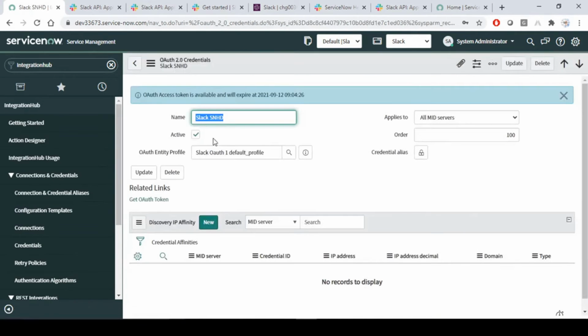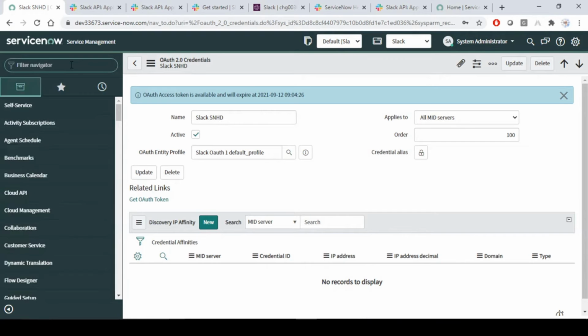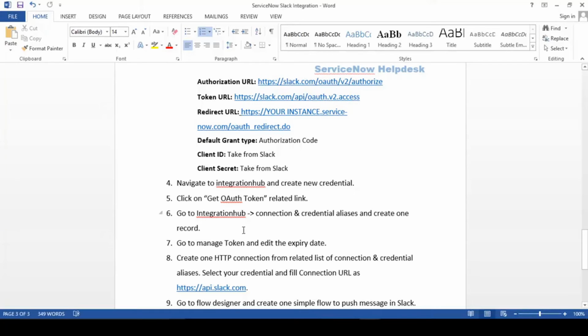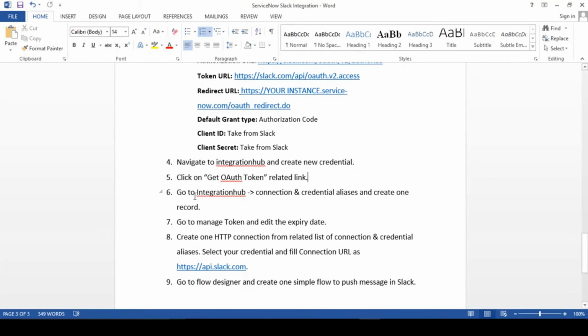Once it gets activated, it will show you here that the access token is available and it will expire on this date. By default it will give you only 30 minutes, guys. For that, you have to go to auth and edit it manually. I have already done it. I have listed down those steps as well: go to integration hub, connection and credentials alias, and create the record.